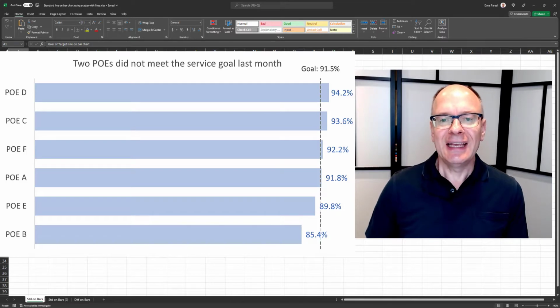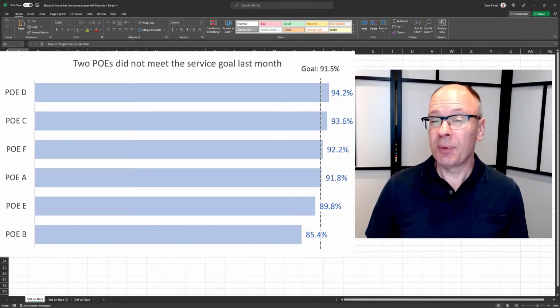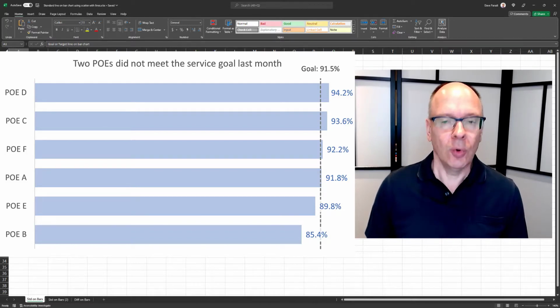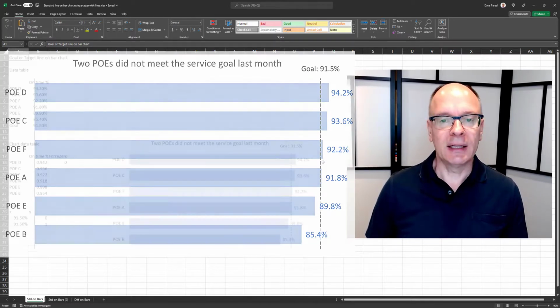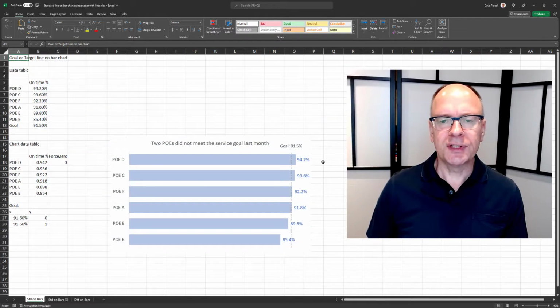This line is not drawn on top. It's part of the chart, and it's important to do that so that when the data changes or even the goal changes, the chart automatically updates. So let me walk you through the steps to create this sort of a chart.